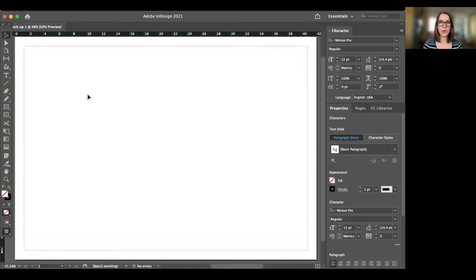Now, I'm going to talk about four tools today. I'm going to talk about the selection tool, which you use when you want to move a main object, and the direct selection tool, and I'll talk about the difference between the two. We're going to be using the rectangular frame tool a lot, and also the text tool. So first things first, let's grab this rectangular frame tool and let's draw a frame.